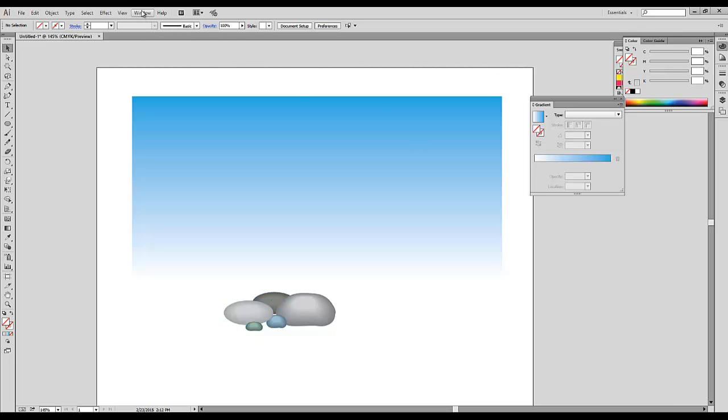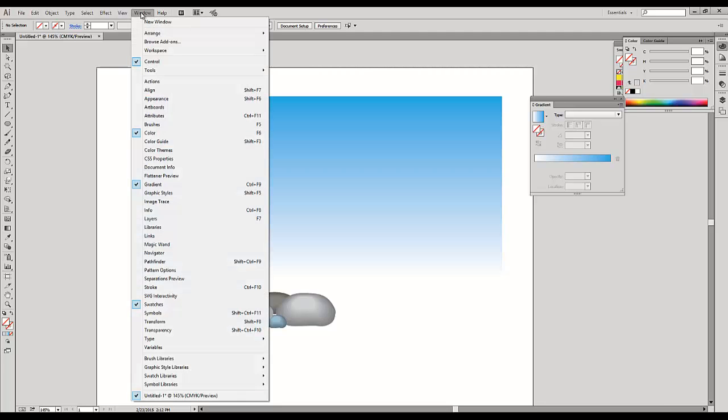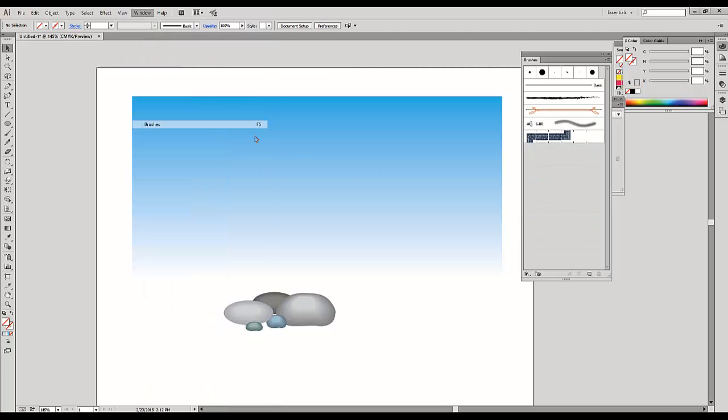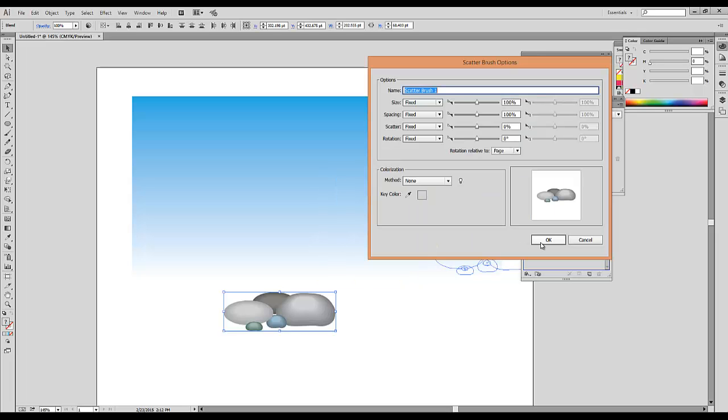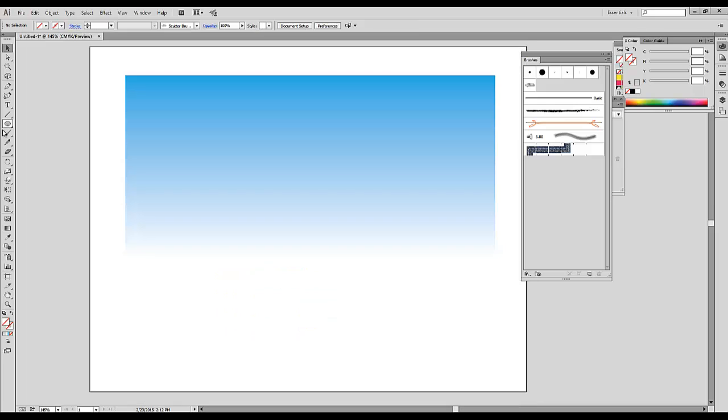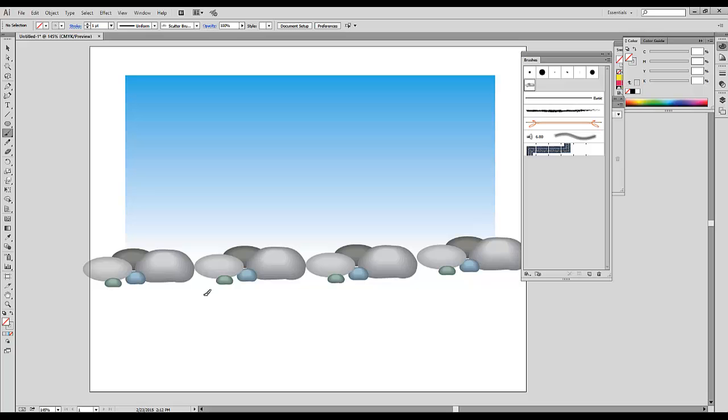After that, I will open Brushes panel. You can find it under Window Brushes. Then I select all the rocks I created and drop it inside of Brushes panel. I will choose option Scatter Brush. And for now I will click OK. For next step, I will select Brush tool and start brushing rocks.